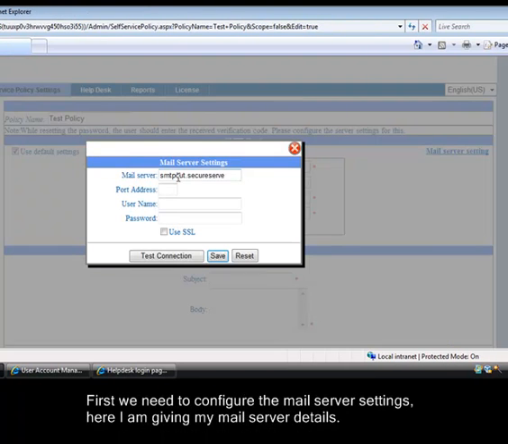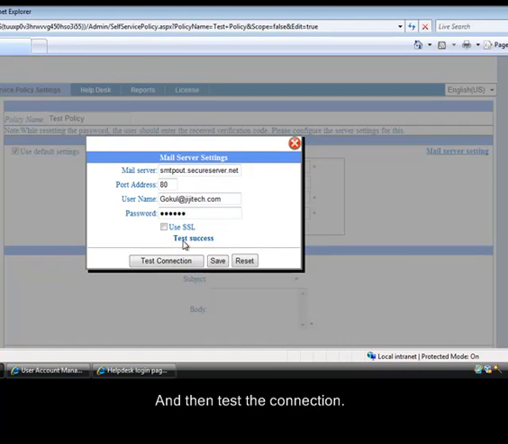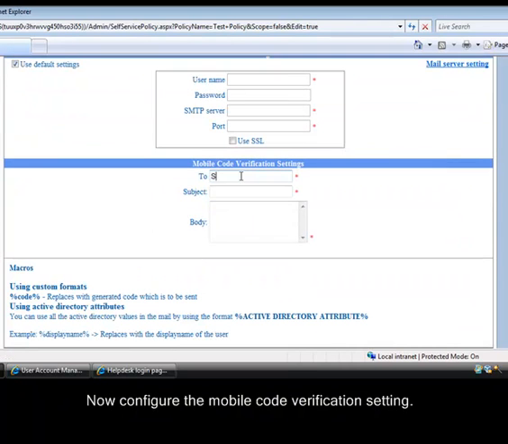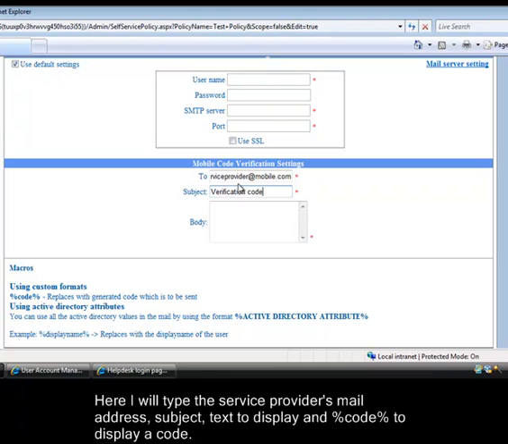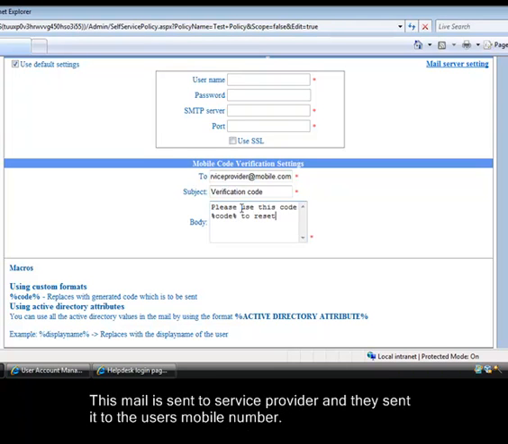Here I am giving my mail server details. And then test the connection. Finally save it as a default setting. Now configure the mobile code verification setting. Here I will type the service provider's mail address, subject, text to display, and %code to display a code. This mail is sent to the service provider and they send it to the user's mobile number.